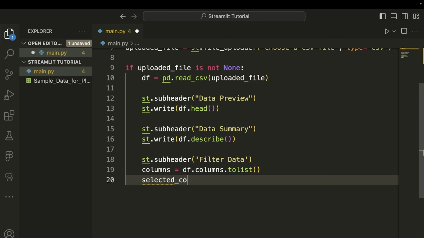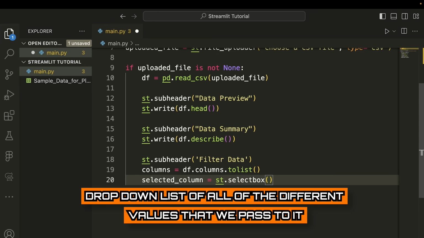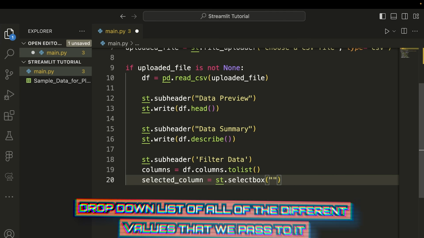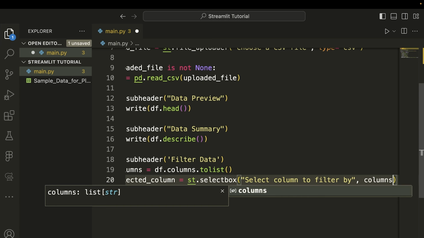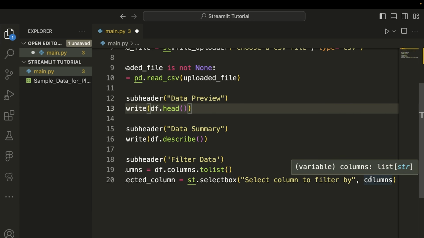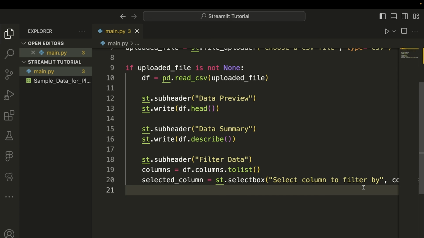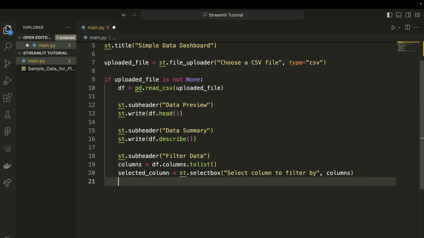And then we're going to say selected underscore column is equal to, and we're going to say st.selectBox. Now this is a widget that's going to give us a drop-down list of all of the different values that we pass to it. The first thing we pass is kind of the prompt or the label for this. So we're going to say select column to filter by. And then next, we're just going to pass all of the columns. So this is now going to give us a drop-down list with all of the different columns. Let me make this a little bit smaller just so you can read all of this. Okay, so we're going to have all of the different columns.